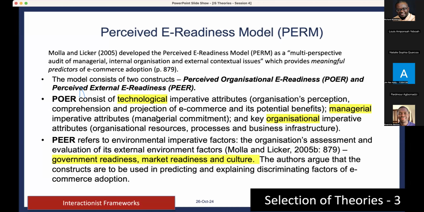In the organizational readiness, he has technological imperative as one, managerial imperative as two, organizational imperative as three, as internal. That's the organizational readiness. Then for the external one, he looks at assessing and evaluating the external environment factors: government readiness, market readiness, and culture. Government readiness, market readiness, and culture. Okay then.